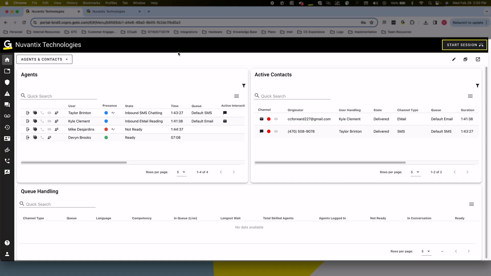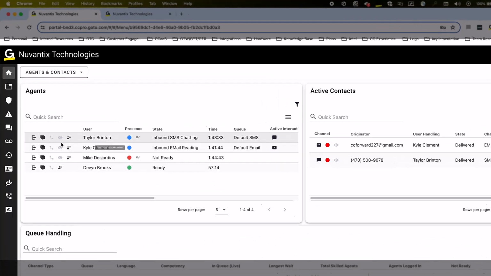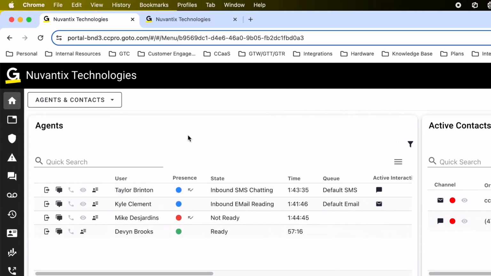Coming back to the dashboard, if I need to monitor my agents, that can be done directly from this same dashboard by selecting this eyeball icon, which allows us to complete a silent monitor. It will allow us to whisper to the agent, maybe as a coaching opportunity. Or I can barge into the conversation and start speaking to both the client and the agent at that time.